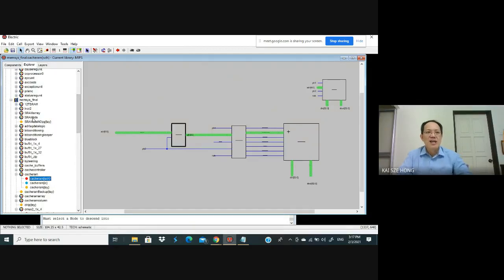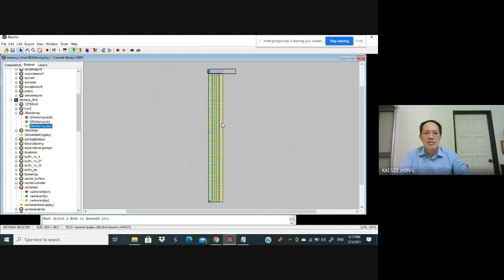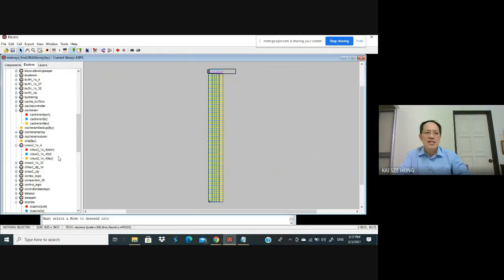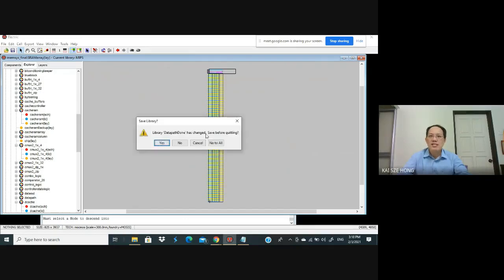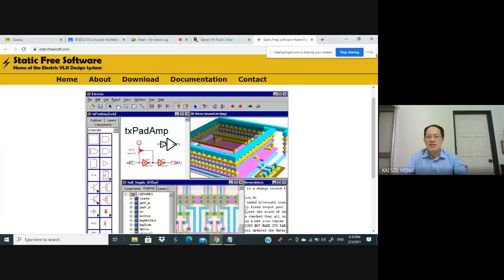Yeah, SRAM bit. We already done the SRAM bit. And then we have the SRAM array. You have the array of the SRAM. So this circuit, and we have the layout design like this. We have the array. So yeah, there are many things here. Now, I just want to show you what is inside the textbook. You can see yourself inside the Electric software. You will be interested to download it from Steve Rubin.